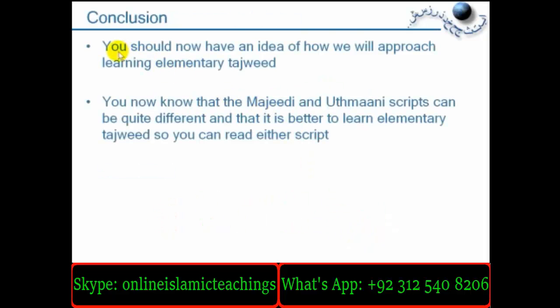Okay, so in conclusion, you should now have an idea of how we will approach learning elementary Tajweed, and you know that the Majidi and the Uthmani scripts can be quite different, and that it is better to learn elementary Tajweed so that you can read either script. So once you've done this course, it doesn't matter which script you pick up, you will be able to read it and you will know why you're reading it the way you're reading it.